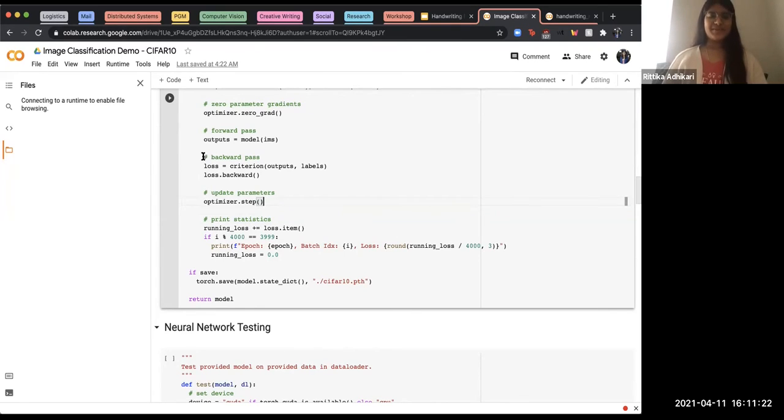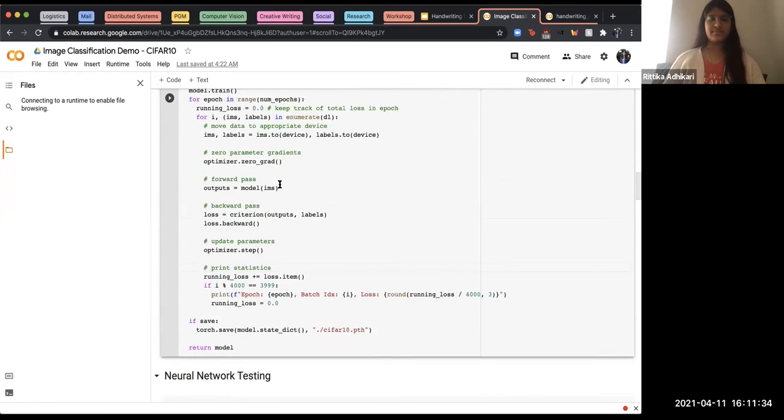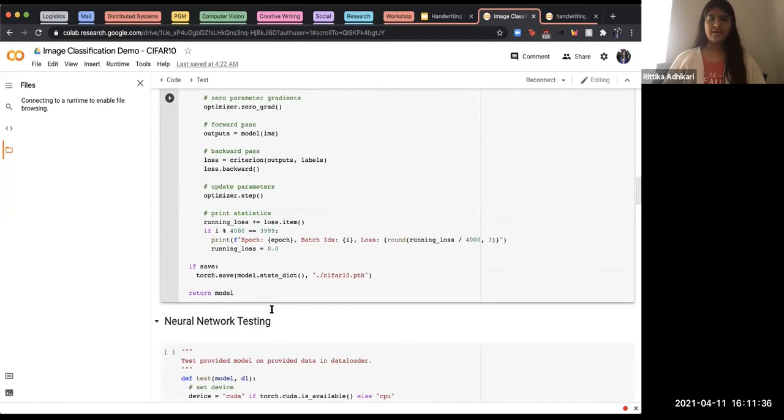So you do the backward pass, which will update the gradients, and then you do the optimizer step, which will update each of the parameters of your network. Finally, I print the statistics every 4,000 mini batches, I think. And then I also save the model.